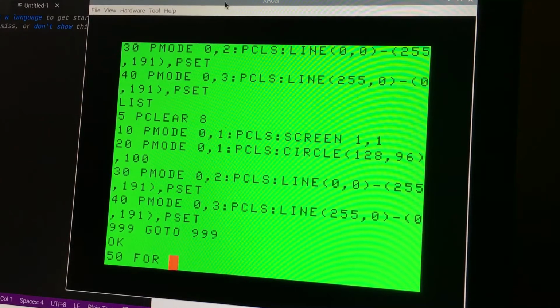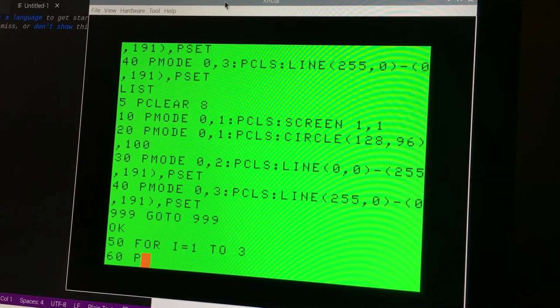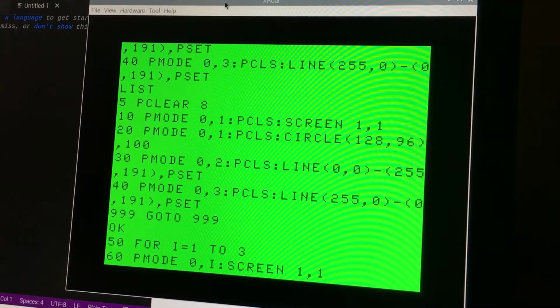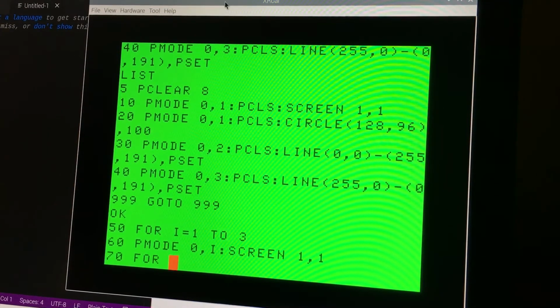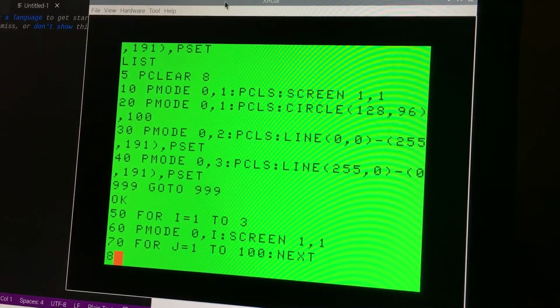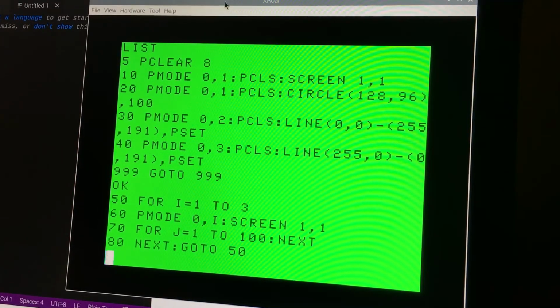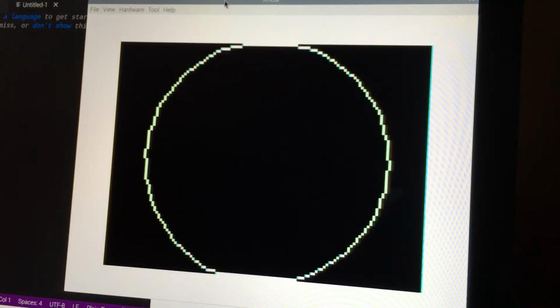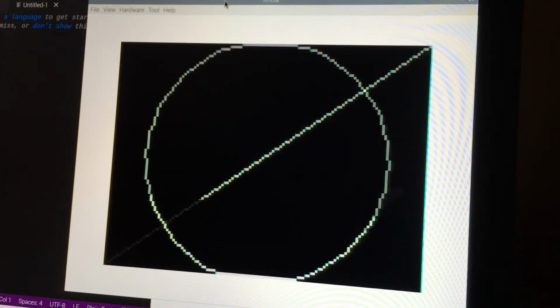FOR I equals 1 to 3, PMODE 0, I, SCREEN 1, 0, or 1, 1 in this case. Let's do a quick J loop of 1 to 100, NEXT, to have a delay, then 80 NEXT, and GOTO 50. So it's going to draw something on 3 pages and then cycle through them. So that is very simple animation. You actually had 8 frames of animation.